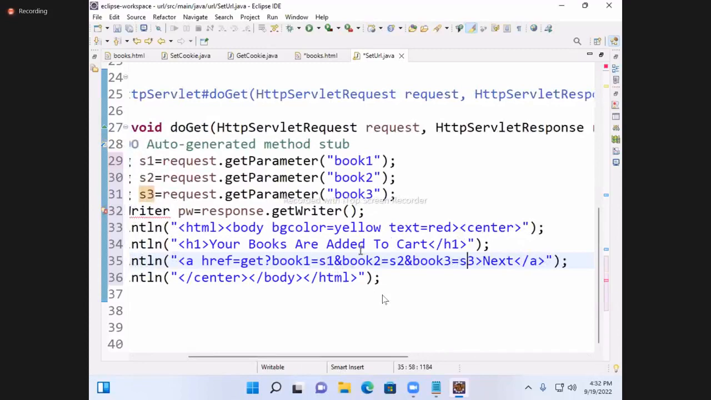If I write S1, only S1 passed. It should be outside the double quotes. Then what you have to write? Double quotes close, plus symbol, again plus symbol, double quotes open. Same style, again double quotes close, plus symbol, double quotes open. Again double quotes, plus symbol, double quotes.